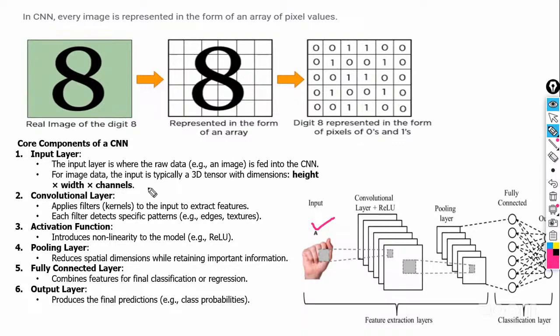All right. Let me start with the input layer. In the input layer, we are going to pass the raw data, the image. This image will be converted in the form of pixels, depending on whether it's a grayscale or a colored image, a black and white or a colored image. We are going to represent the channels also. So the dimension of the image will be represented as height cross width cross channels. Once you have an image, that image will be fed to the convolution layer.